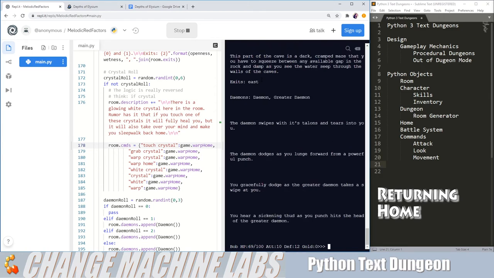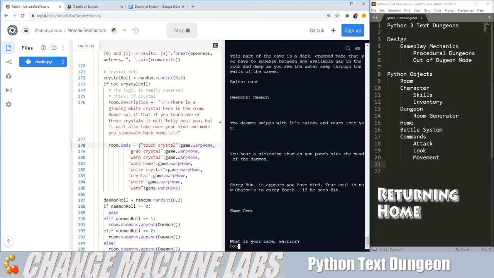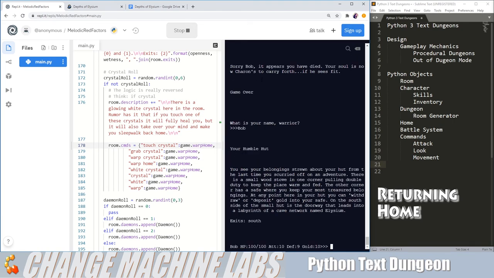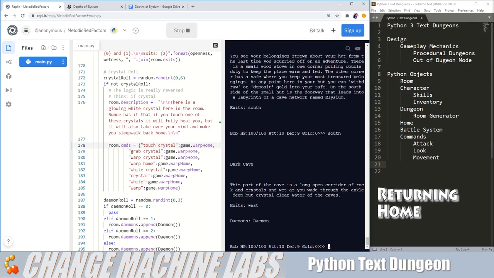Oh, he's gonna fight me. Let's take this battle to the bitter end. And I'm dead again. So, Bob, I still have some gold. And hey, I already found an exploit. Not really a bug in any way. But since I start with 10 gold, which I should start with nothing, I can just keep depositing it. And now if I do withdraw, now I have 20 gold. So I'll have to fix my testing value I put in earlier. But we know that works. Let's go south, and there shouldn't be a crystal here.